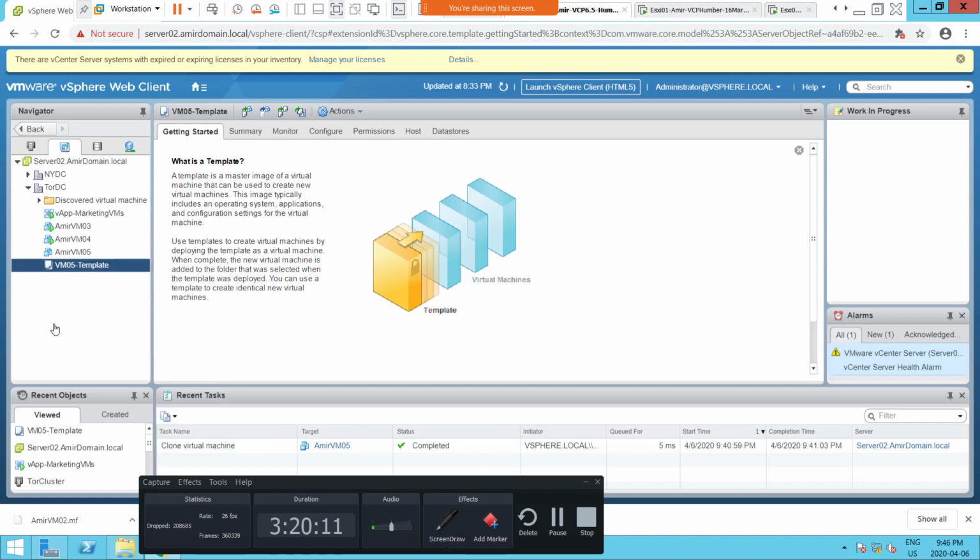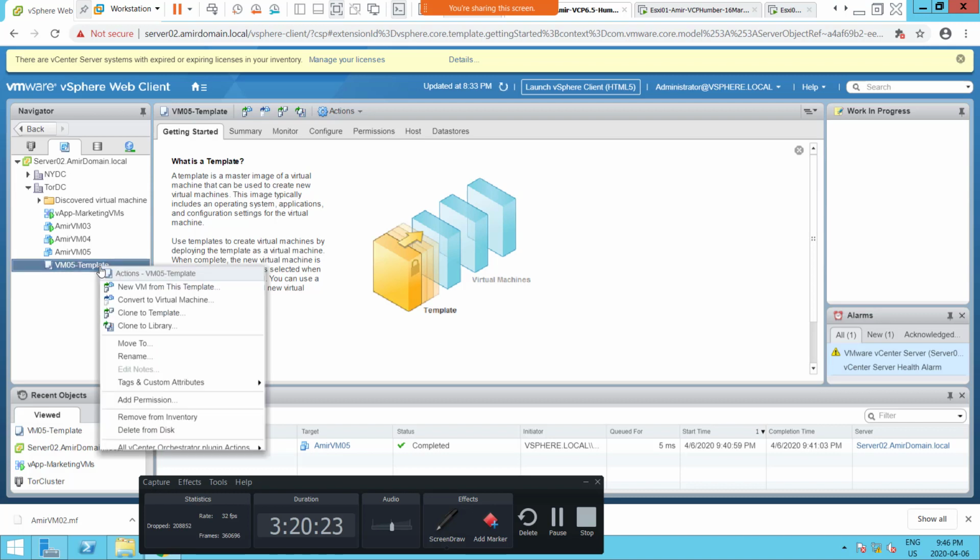So guys, what about if you want to update that template? Suppose, I hope everyone has taken the screenshot here. If we right click that template, which option would be the best to update the template? Which option out of the four? New VM from this template, convert to virtual machine, clone to template, clone to library. Which option out of the four will be the best to update this template?